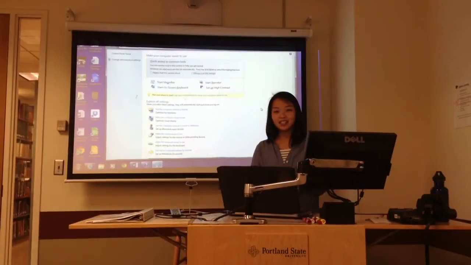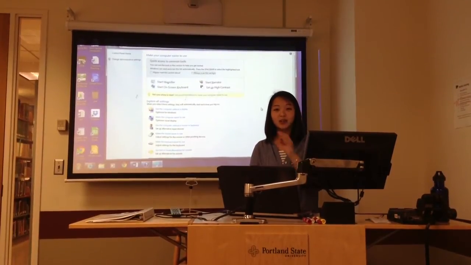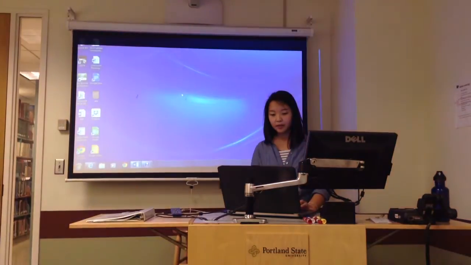So Jessica just demonstrated how to get into the Ease of Access Center through the Windows Start button, through Control Panel, and then clicking the Ease of Access icon, which is this little clock looking thing. But I'm going to show you another way, so I'm going to go ahead and exit out of there.